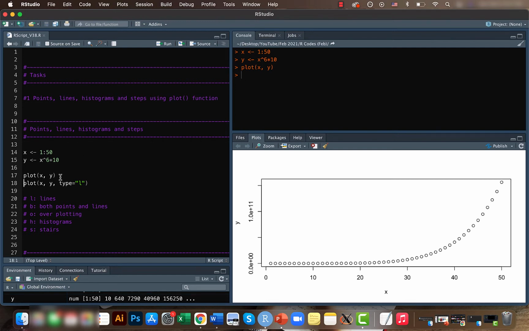So yeah, when we use the plot function as it is, it just creates a plot, and this is just a representation of the points, right? And if you want to change those points, these points are the default.